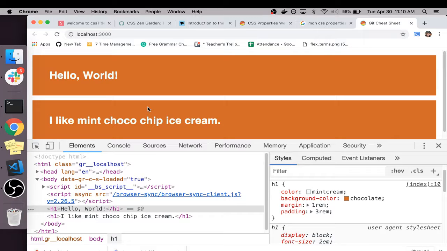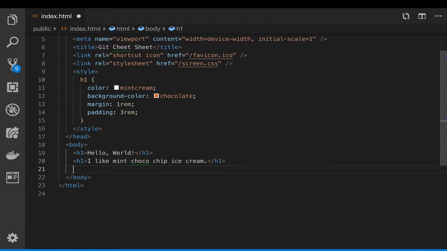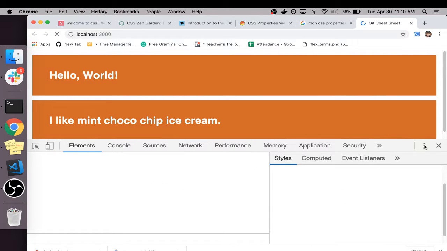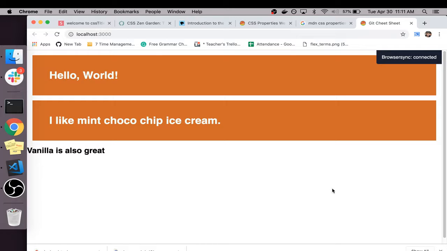If I add an H2, my H2 tag will have none of that styling. It's back to the default styling that we get with the browser, because I haven't done anything with it yet.